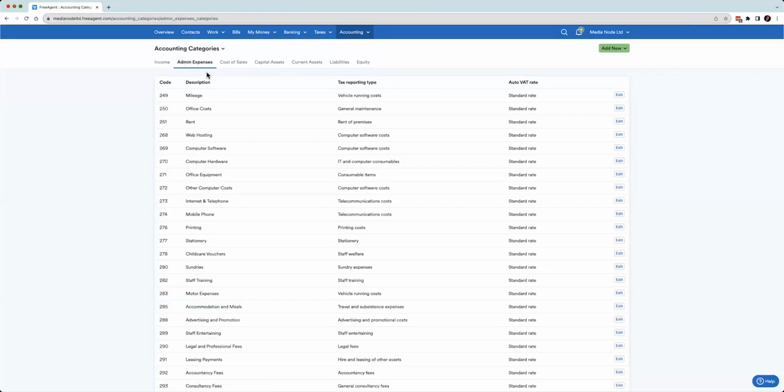Today, we'll look at some admin expense and cost of sales categories. These are more likely what you would use to record most of your costs. Admin expenses are your day-to-day running costs of the business, like postage, for example, and cost of sales are costs related directly to individual sales the business makes, like raw materials you've purchased to make goods.